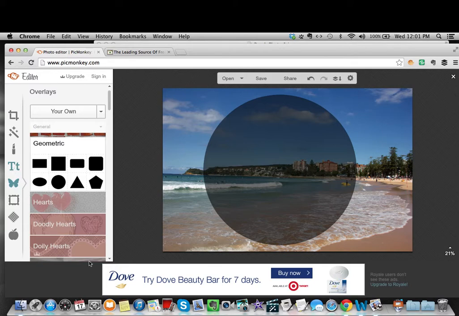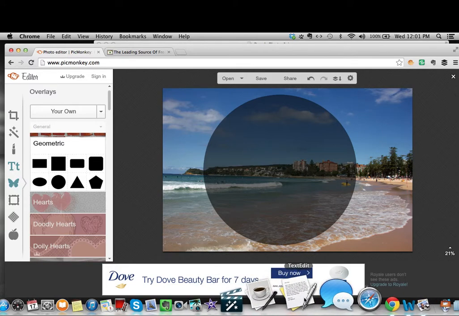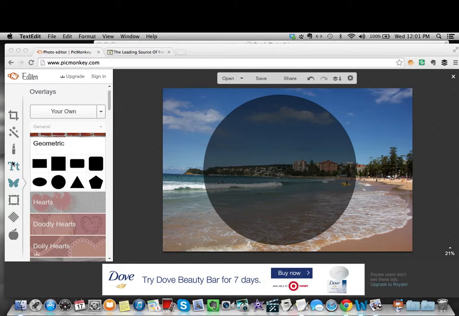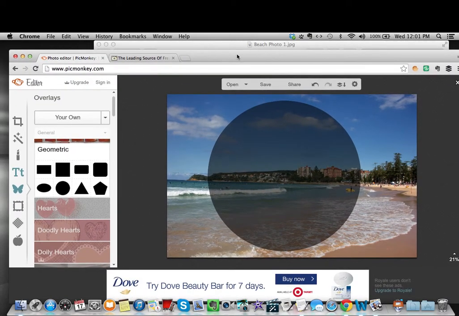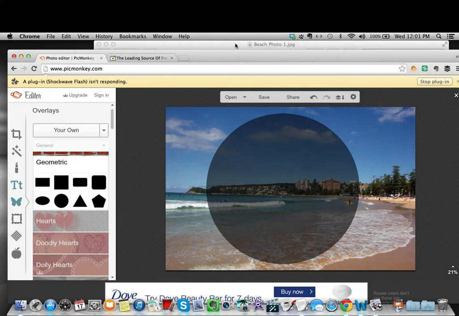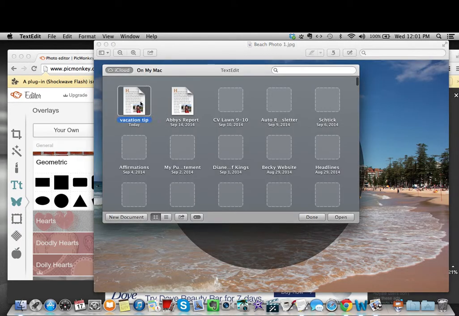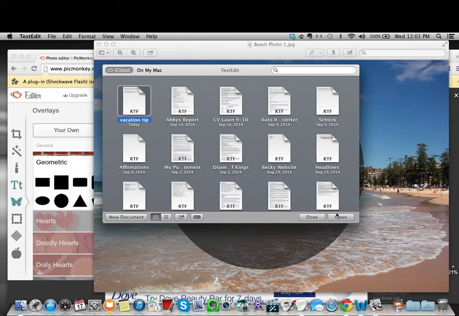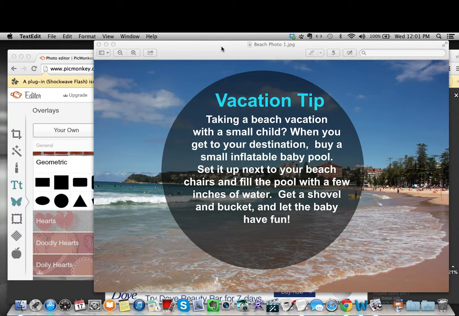And while that pops up here, I'm going to go ahead and get my text. I've already written the tip, but I forgot to open it. So let me open that very quickly.